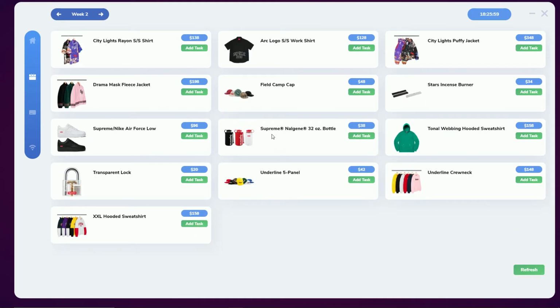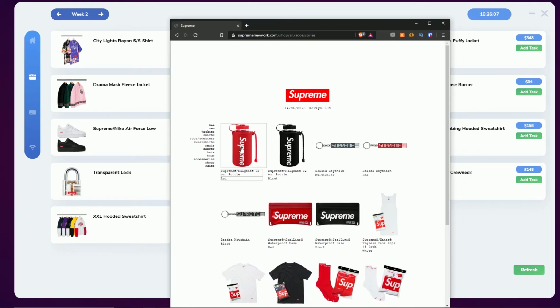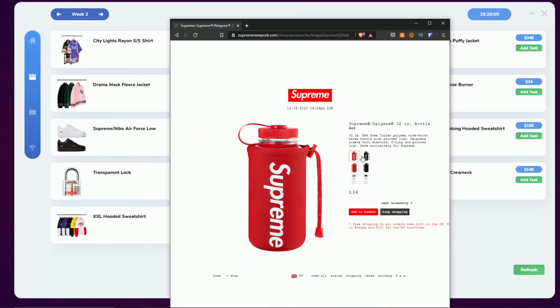I want to test the Supreme Nalgene 32OZ bottle, and actually on the Supreme website at the moment, we go to accessories. I drag this tab over. As you guys can see, we go into the Nalgene bottle. They are both in stock in red and black, so let's keep that in mind.